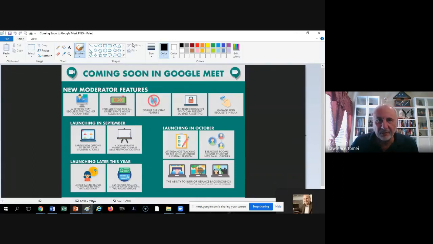Breakout rooms. Okay. Breakout rooms will be launching in October. Yay. At that point, maybe Google Meet will do everything I want. Also launching in October, being able to track attendance in a virtual session. Okay. Now this says the ability to blur or replace backgrounds.